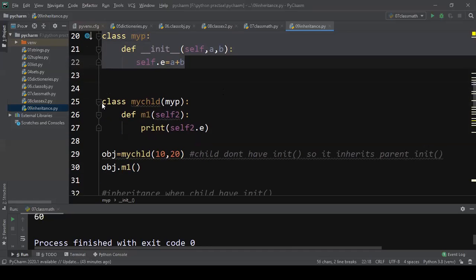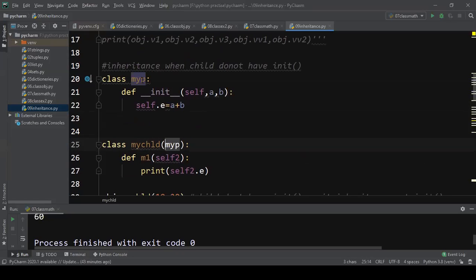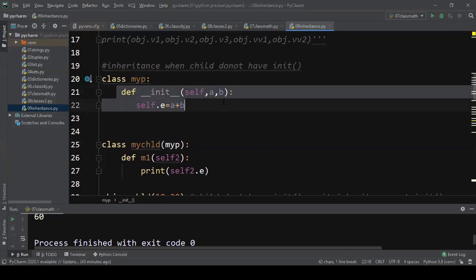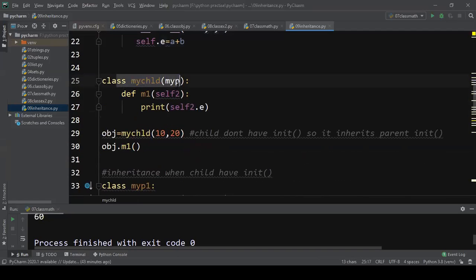Again, I'm taking another class called my child. Another class, my child, and here I'm going to use my p class. My p class means this class. If you are going to use this class, whatever functionality is there in that particular class, you can use that. And remember, in my child class, I don't have any constructor. See here, I'm not defining the constructor.